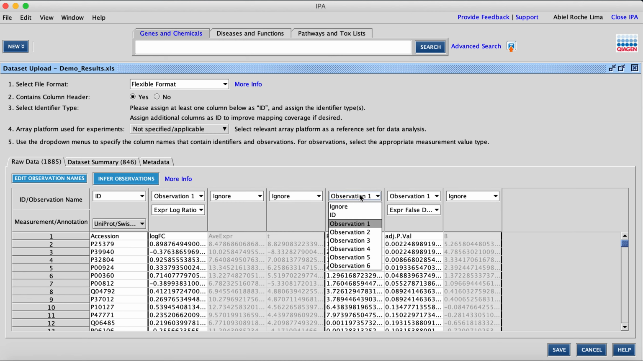And you notice something in here. You are allowed up to a maximum of 6 different observations. What that means? Well, now we already selected that all this data that we are highlighting is from one observation, is from one case and control scenario. It's just from one experiment. But if we have up to 6 experiments, we can upload the whole thing with 6 different fold changes, 6 different p-values, and 6 different false discovery rates.